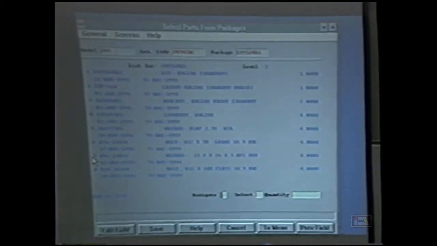So now I'm seeing a list of parts for package 199160A1. I can go in now and say for this operation, I need to select the bolt, which is 8 on the screen, and it comes up with a 4.